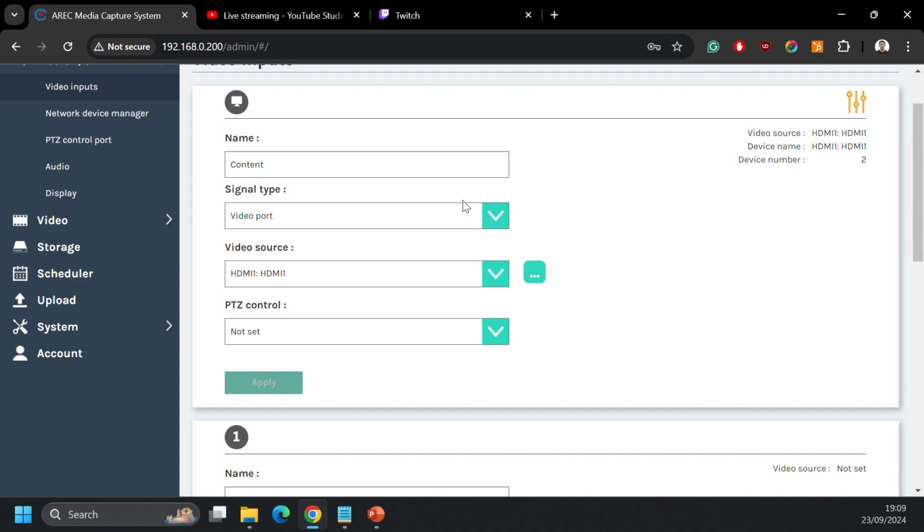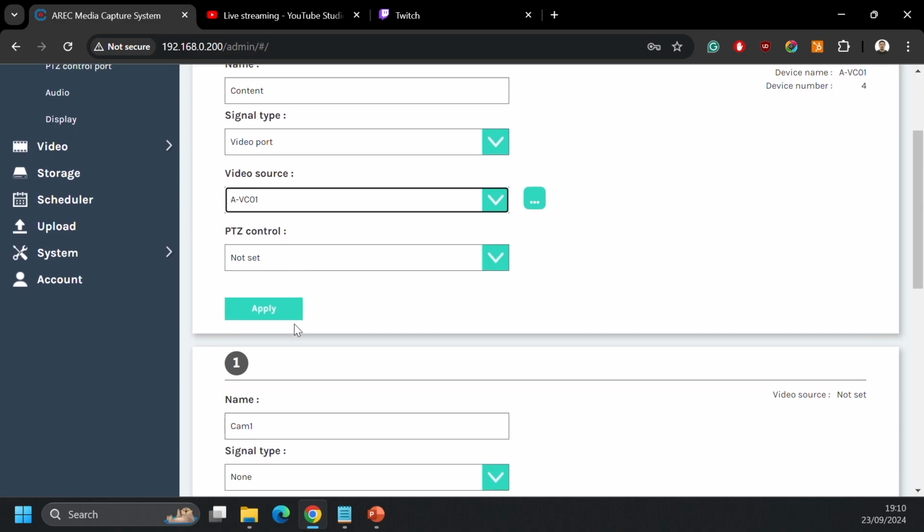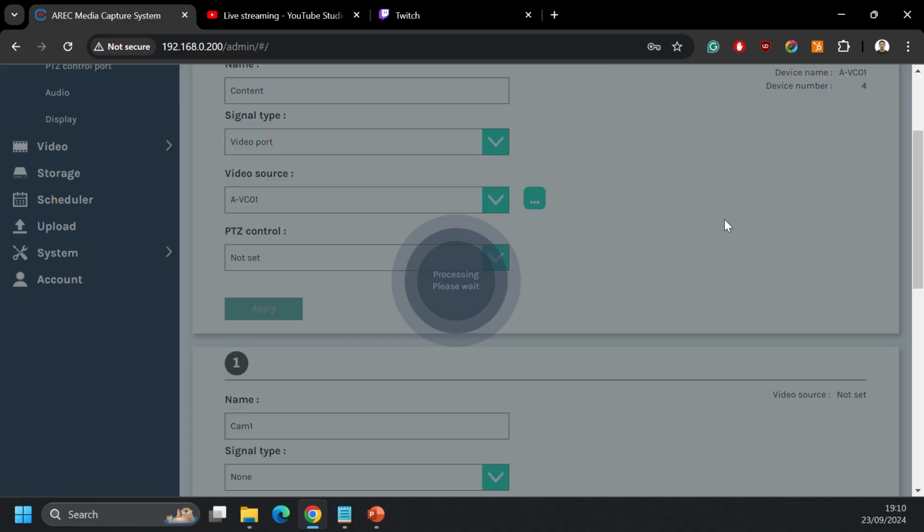For the first video input, I will be choosing a USB camera which is connected to the front panel of the station. To do this, we choose signal type video port, and from here we choose the ABC01 VersaCam, which is connected through USB, but it's the same process to connect any other devices through HDMI as well. Select it and click apply.